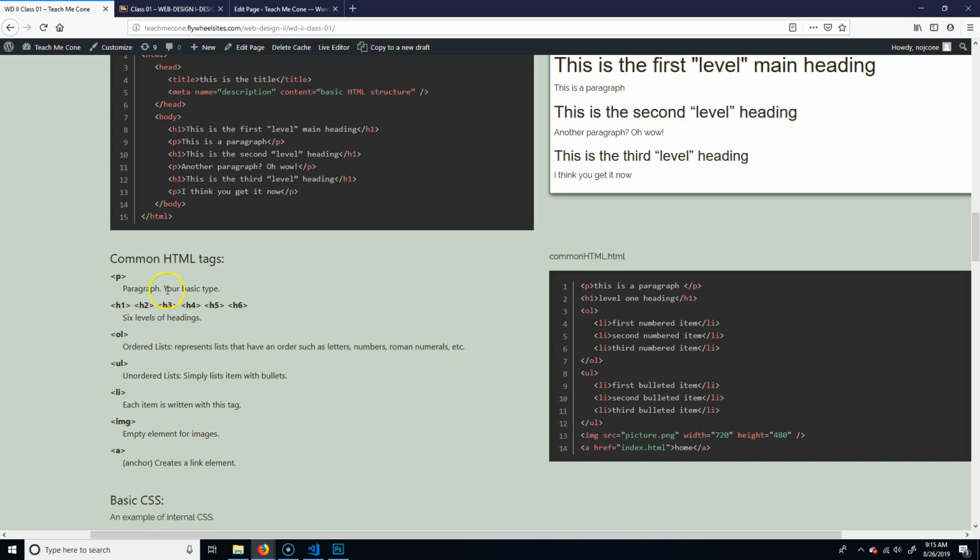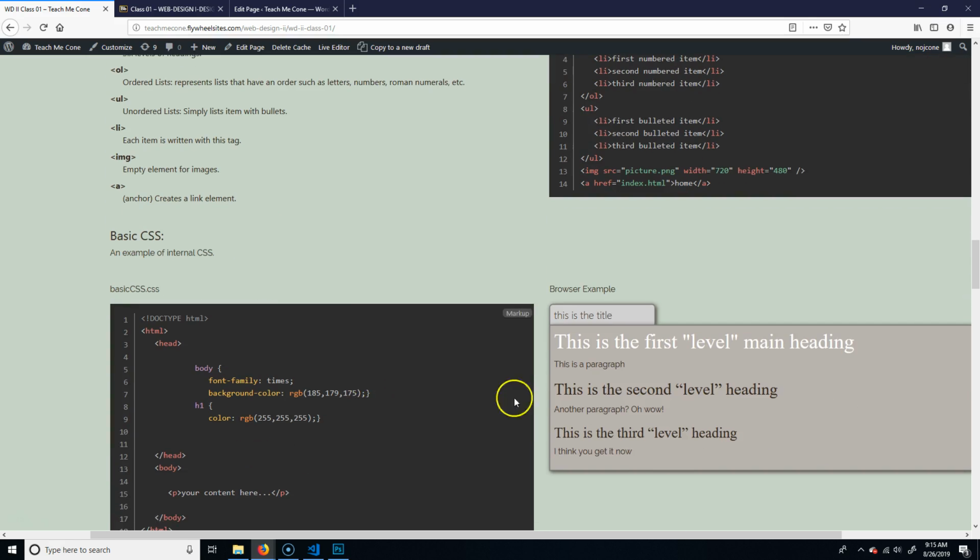So here are most of the tags. You probably won't even use anything really above this. You'll probably just mostly use these, so you can see that, paragraph, just so you remember what they are. And you can see them written here. Okay, so that should be helpful.